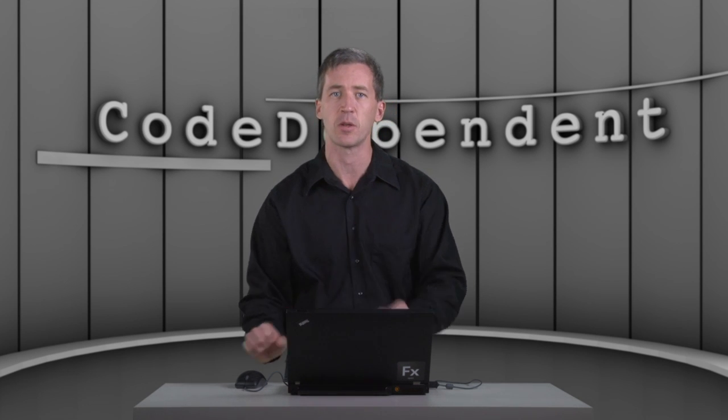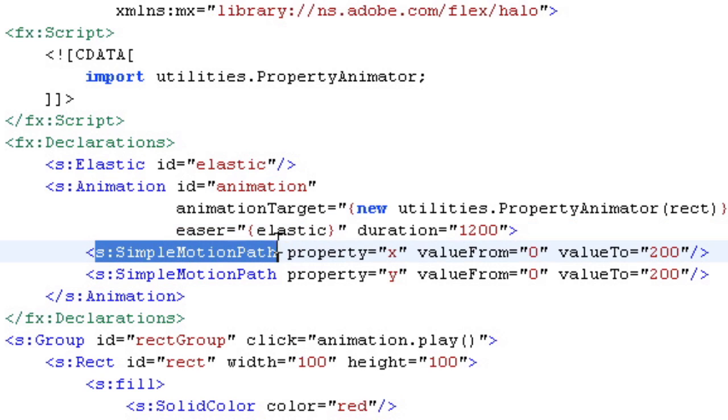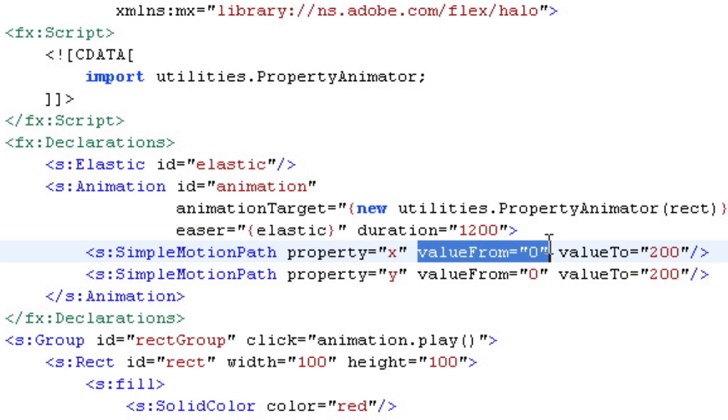So some of the properties for animation are exactly like they are with effects. And that's not a coincidence. It's because you supply them to the effect, and then the effect basically passes them down to the underlying animation object. There are two simple motion path objects declared because we're going to be changing both the x and the y property of the rectangle as we move it in x and y. We're going to change the value from a value of 0 to a value of 200 for both x and y.